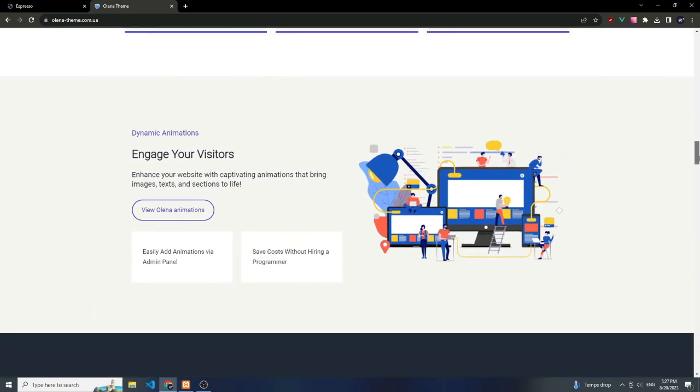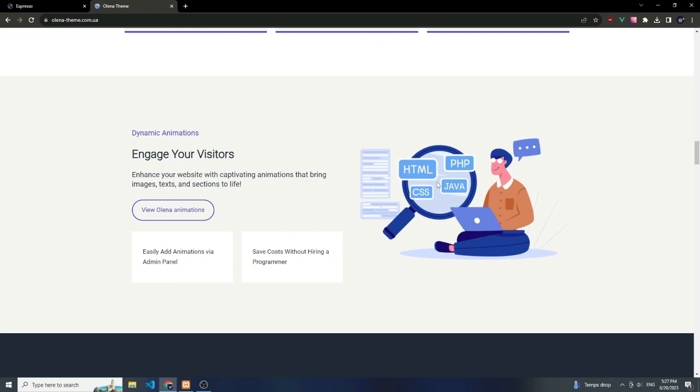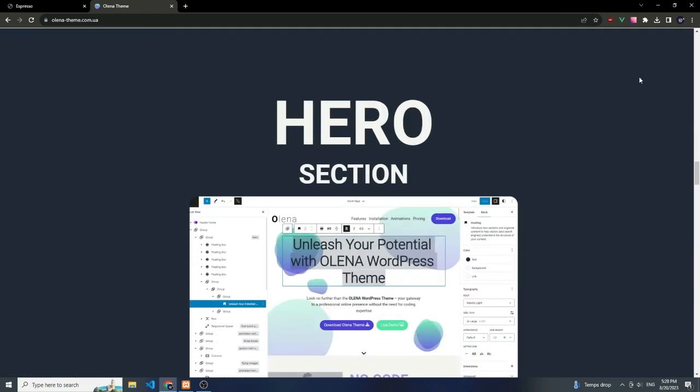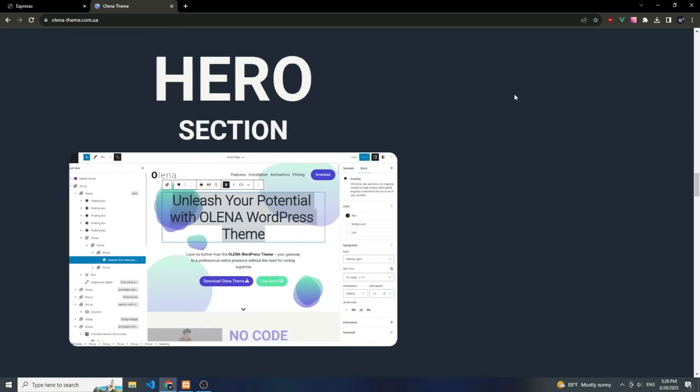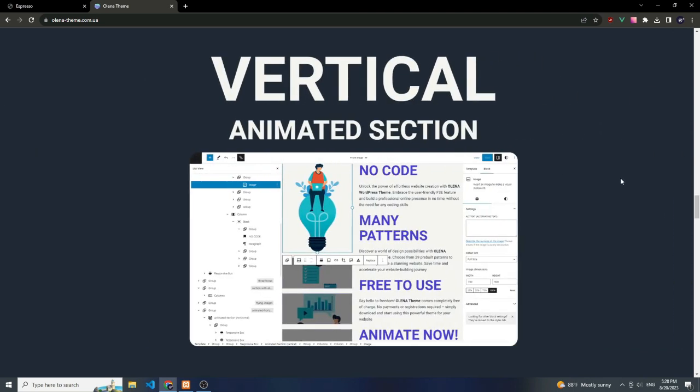The next section is the content slider section. The advantage of this slider is that you can place not only images but also text there. Here is the coolest section on the website. This is a horizontal scrolling section. When scrolling down, the blocks change not vertically but horizontally.